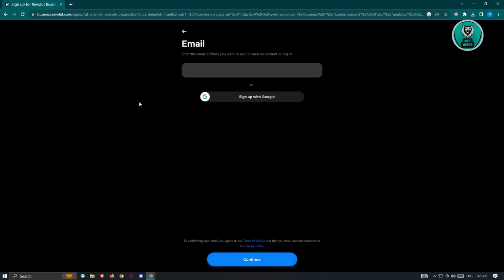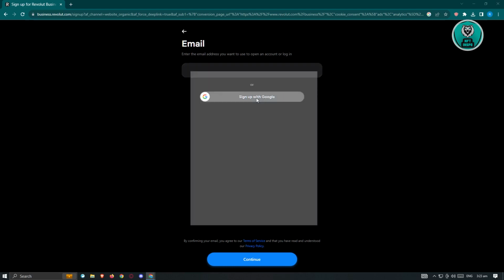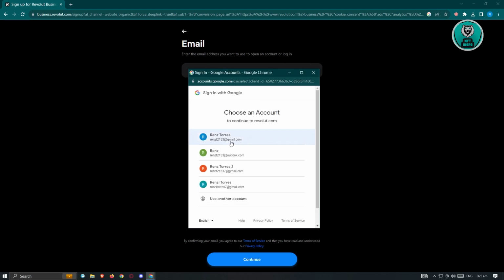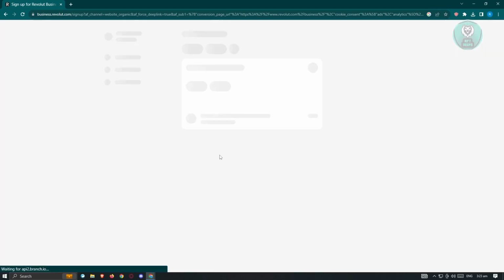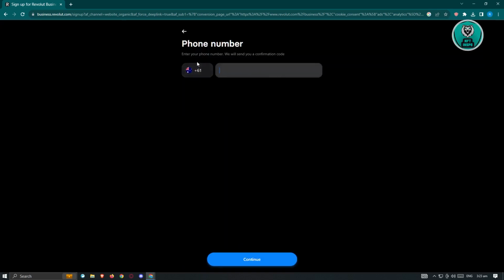Now from here, we need to enter an email address. If you manually enter your email address here, it's going to send a confirmation code to that email, and from there, you need to manually enter those details. But in this case, we also have the option to sign up with Google here, wherein it's going to automatically do that for us. Let's go ahead and choose this one, click on confirm. And from here, we should be able to enter our email. Now, we need to enter our phone number on this next page.